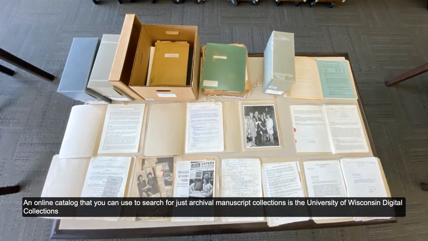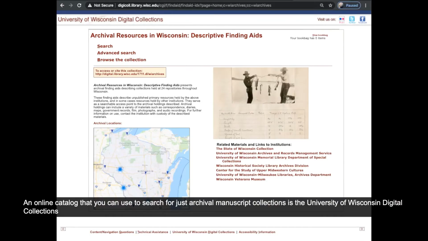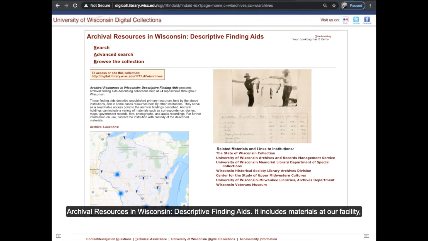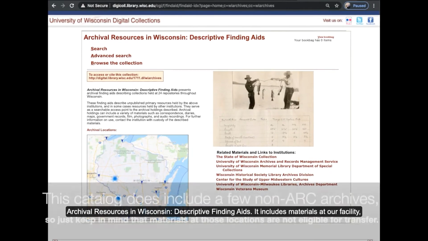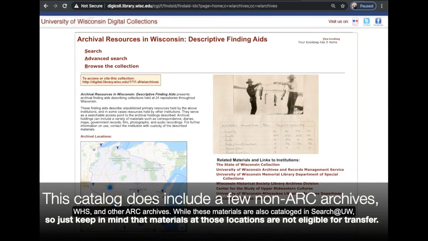An online catalog that you can use to search for just archival manuscript collections is the University of Wisconsin Digital Collections Archival Resources in Wisconsin Descriptive Finding Aids. It includes materials at our facility, WHS, and other ARC archives.